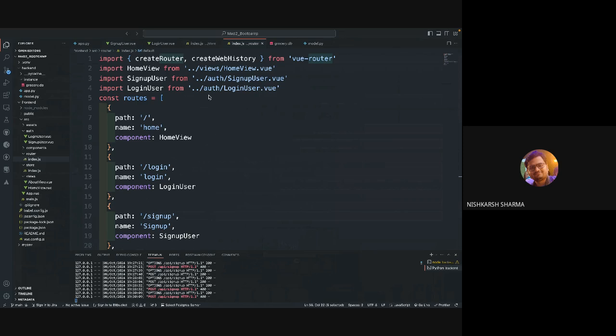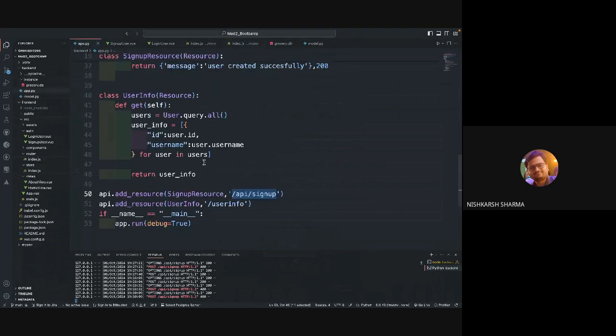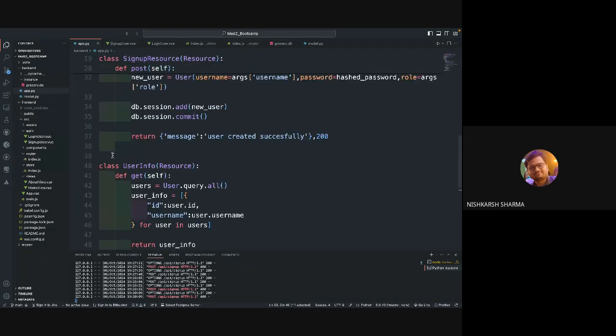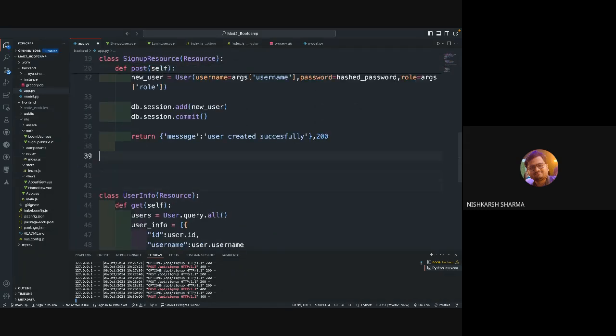Okay, that's fine. Now we will write the first the backend logic of the login resource API. Then we will move ahead with router guarding. So right now we have taken care of role-based access control. So from a single login page, we can log in for different roles.